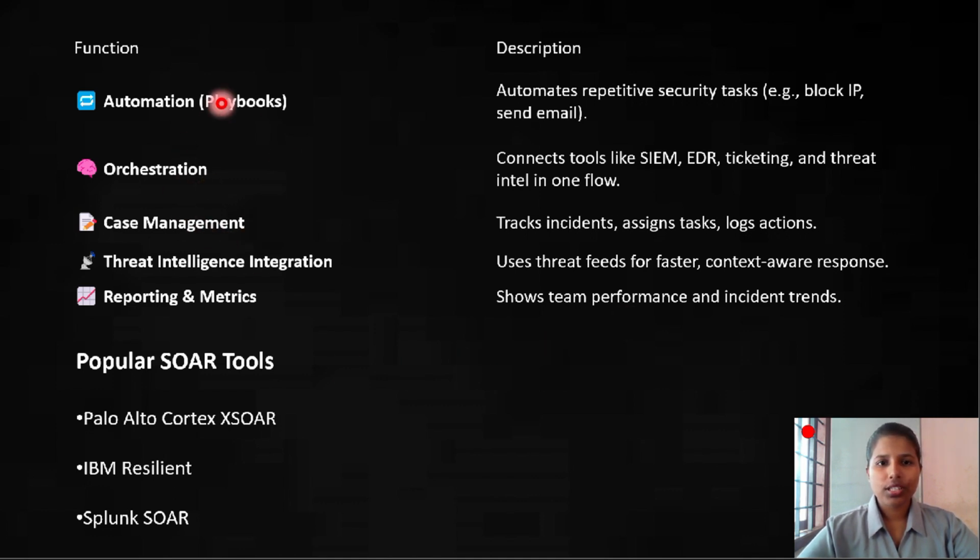So these are the functions: automation, orchestration, case management, threat intelligence integration and reporting metrics. So what else? Let's look at the popular SOAR tools: Palo Alto Cortex XSOAR, IBM Resilient and Splunk SOAR.